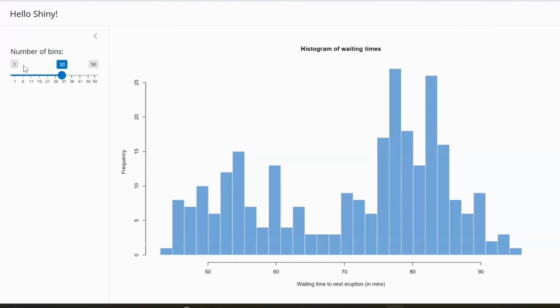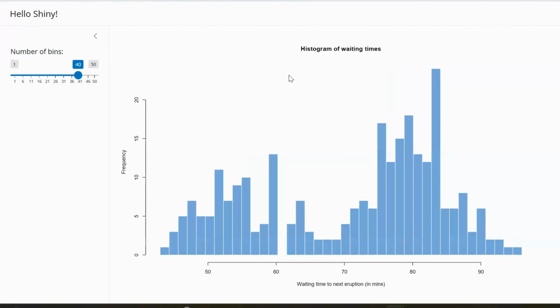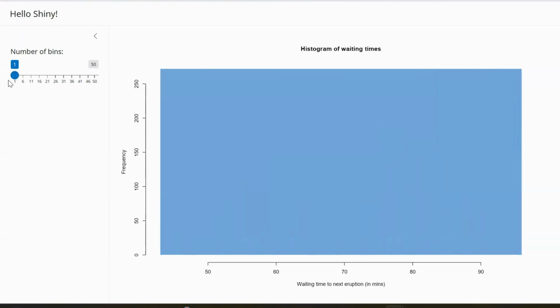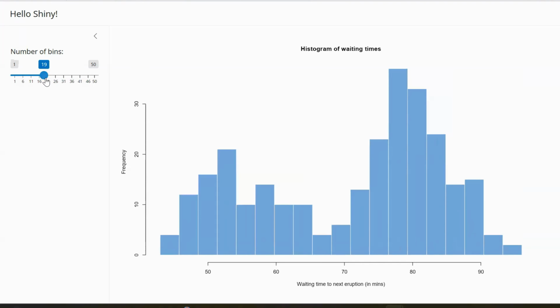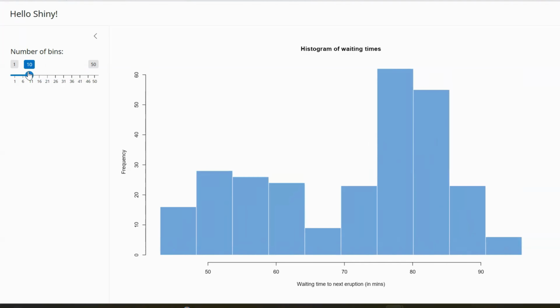So this is one of the examples that shows the histogram using the slider bar input. Whenever we slide the bar around here to change the number of bins, we will see a reactivity on the output on the main panel. The main panel will change to accommodate the number of bins that we have set. So if we say it's 1 bin, it will be just 1 bin. If it's 5 bins, we'll see 5 bins. There we have 19 bins. Here we have 11 bins, etc.